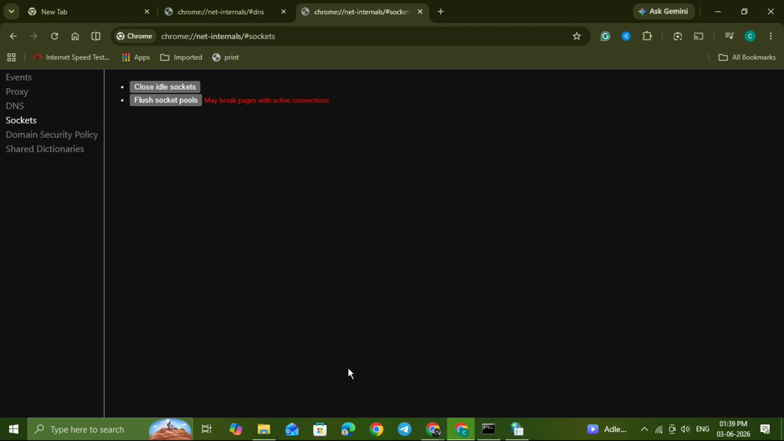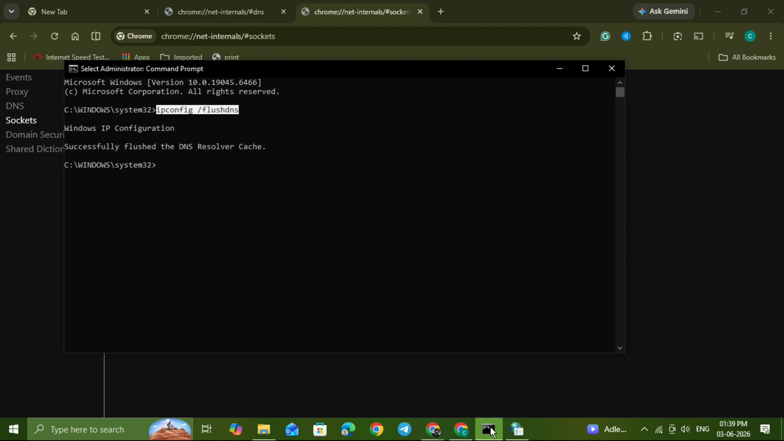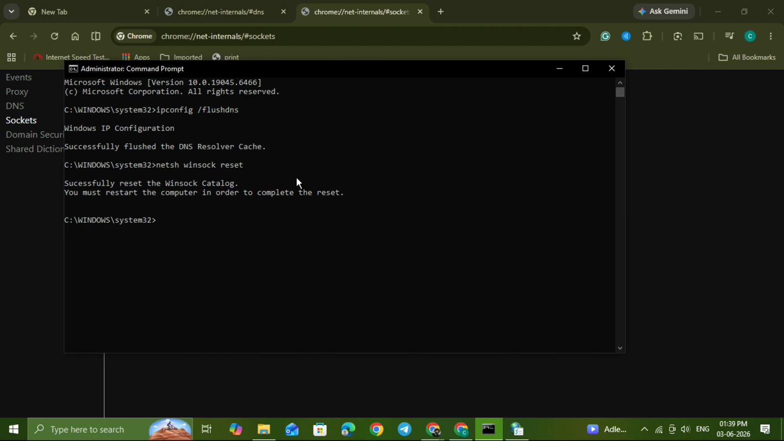To reset it, open Command Prompt as administrator one more time. Type netsh winsock reset and press Enter. After the command finishes, restart your computer completely. This is important because the reset only fully takes effect after a reboot. Once your PC comes back on, open Chrome again and try the website.